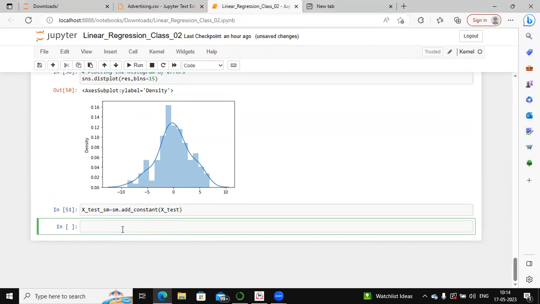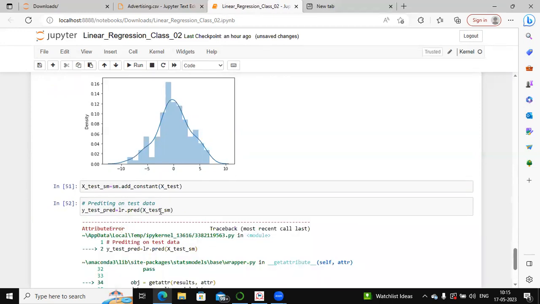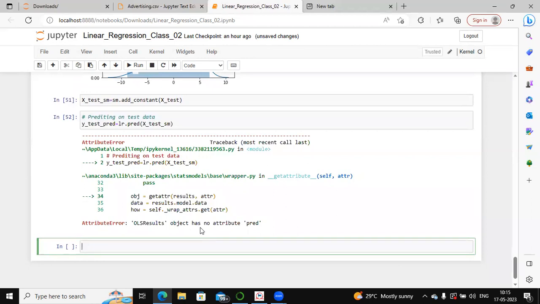Now we will do the prediction, predicting on test data. So let's see what value it comes to. y_test_pred is equal to lr, that is our model, lr.predict of X_test_sm. What is the problem? OrdinaryLeastSquares has no attribute predict. So it is not predict, it is predict.